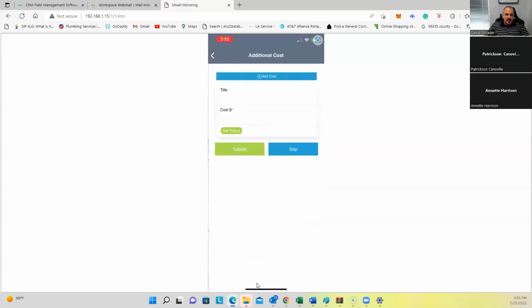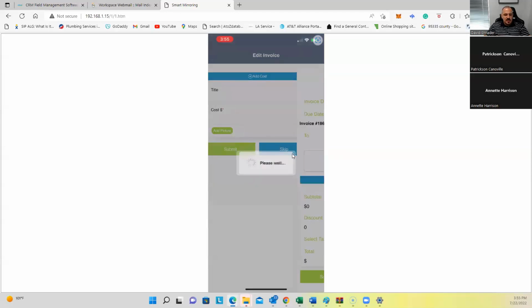Okay. So you click complete. Then it asks you, hey, by the way, did you have any additional cost? Did you go to Home Depot? Did you buy any conduit? Anything we need to know about in this job? If yes, you can put a title. Okay, Home Depot pipe cost $200. Picture of the receipt, and you can add as many as you want. If you didn't do that, you can skip. So let's skip in this case.